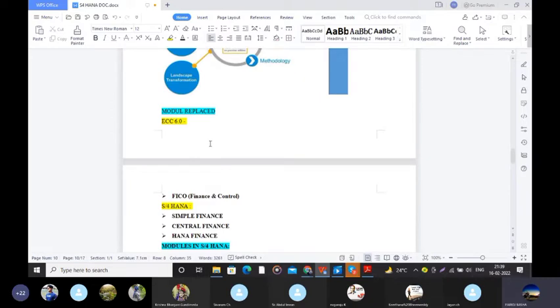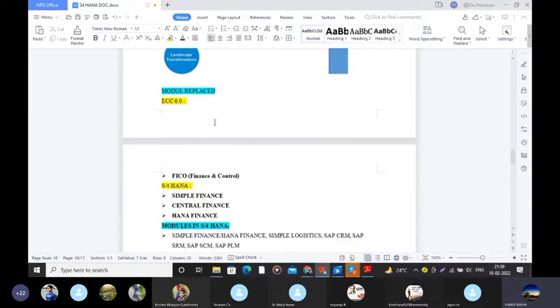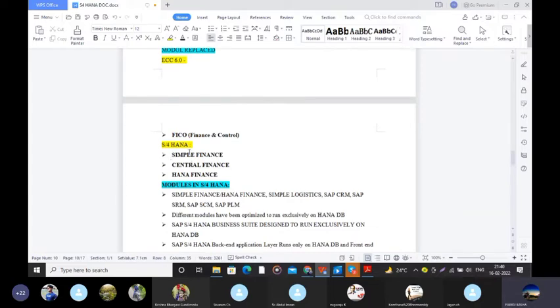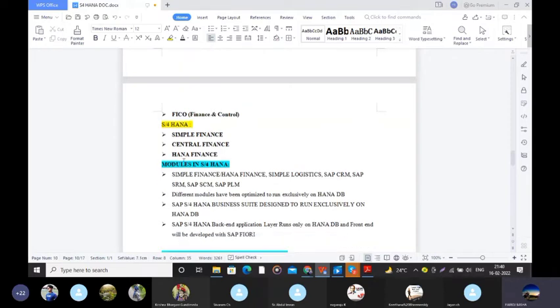Now coming to the modules replaced. We discussed this a while ago. In ECC 6.0, we call it FICO, which stands for Finance and Controlling. Now in S4HANA, FICO was replaced initially with the name Simple Finance, followed by Central Finance. Now it is HANA Finance. So FICO is replaced with HANA Finance currently.